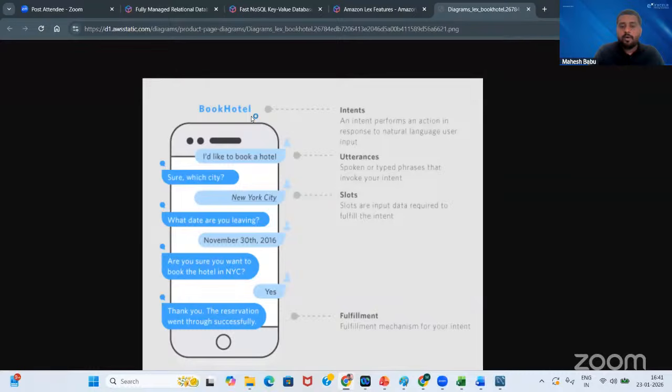The answers to the chatbot's questions are called slots. For every prompt, there is a slot. Question, answer, question, answer. Slots are nothing but the answers to the questions. I repeat again, slots are nothing but the answers to the questions. Whatever questions you are going to provide are very important. Clear, everyone? That is very important as well.